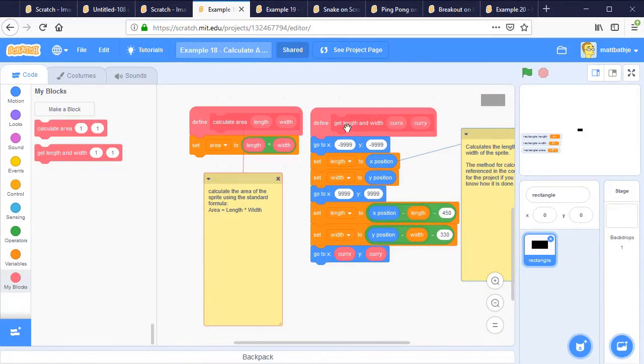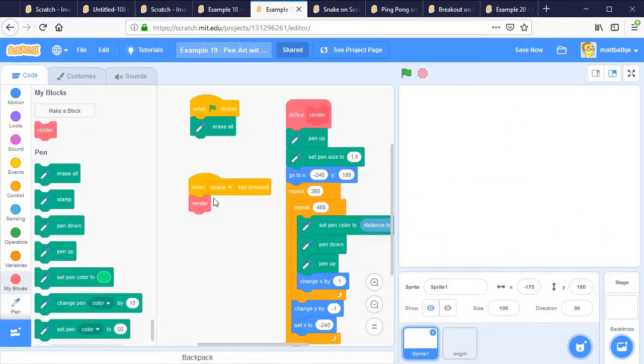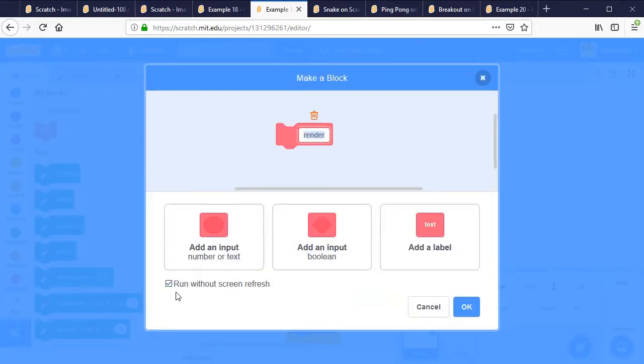One thing that I think is interesting about this custom block is that you pass in the current X and current Y position of your sprite on the screen, and it never actually uses those to do the calculation. But if you notice, it does go to different X and Y positions. So the last thing it does is goes to the X and Y position that you pass in. The output is the length and the width, and it's all calculated without using the input that you passed in. The input is just used to move you back to your previous position on the screen after it moves you around a couple times.